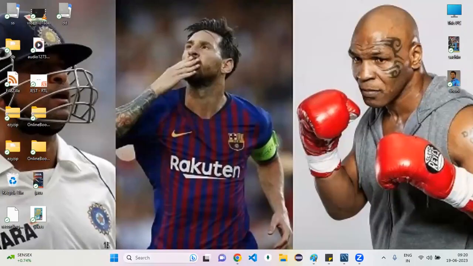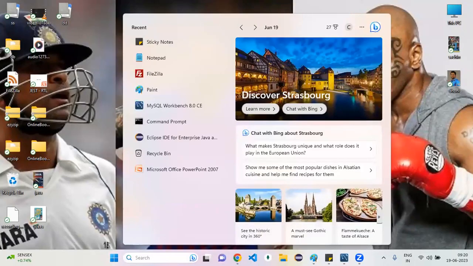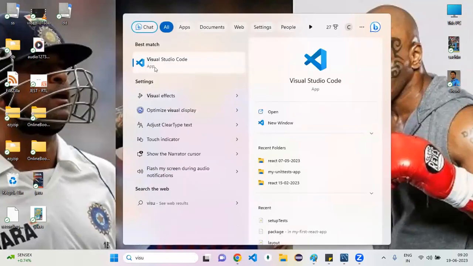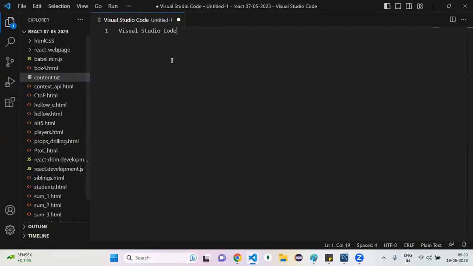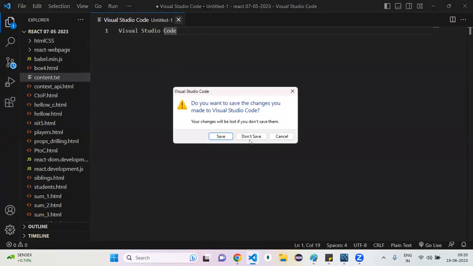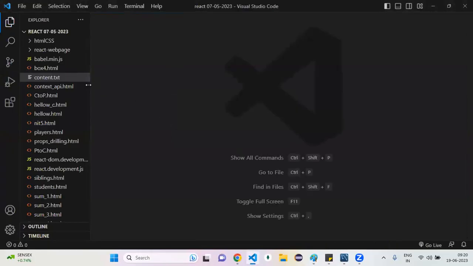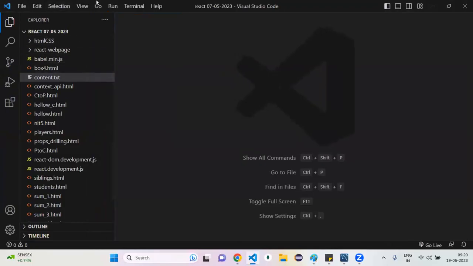you can see one icon in the search. Visual Studio Code, see this. This is the icon for Visual Studio Code. You can keep this icon in your taskbar or on the desktop, your wish. Once you install, just click on this icon. Now you can see this window. This is your graphical user interface, the Visual Studio Code GUI.